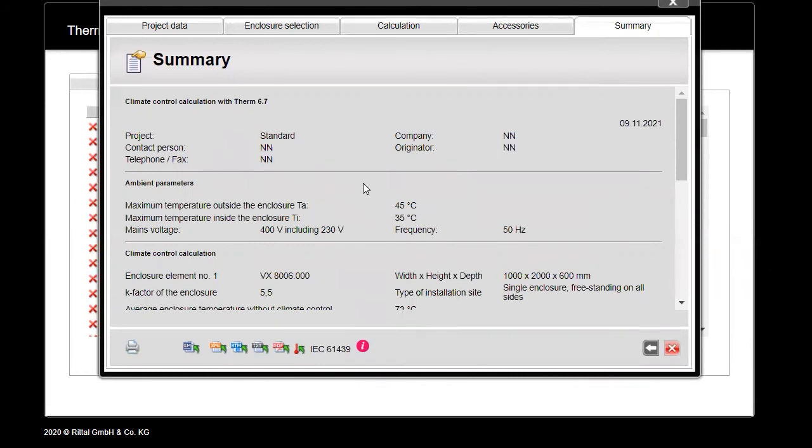So hopefully that information is useful to you and just shows you why you need to consider an enclosure heater.